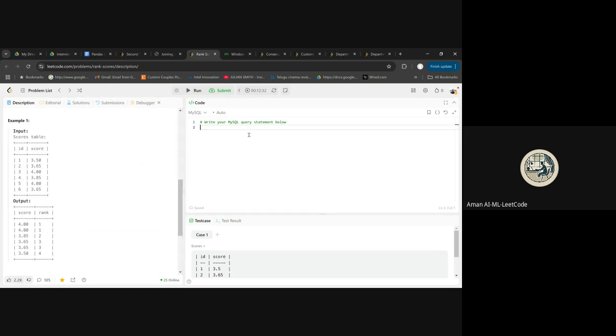Let's try to write it first. We'll write all different cases and then see how it goes. Select, let's say, ID, score. I'll keep the score as is. Next thing we want to do is get a rank. So first we'll use a rank function. Rank over the window.